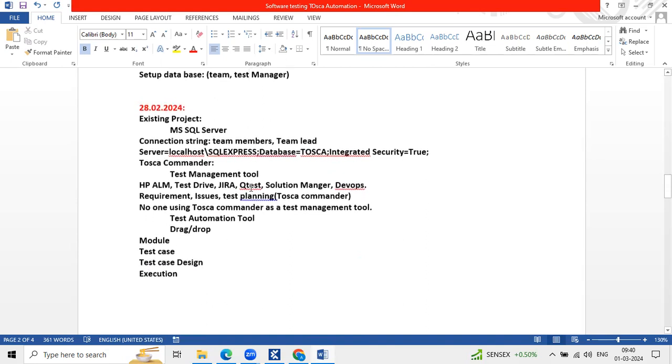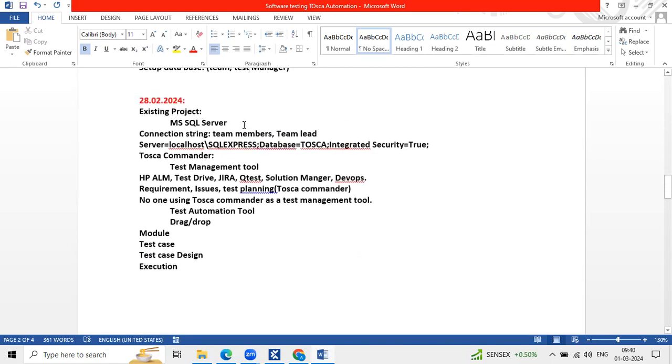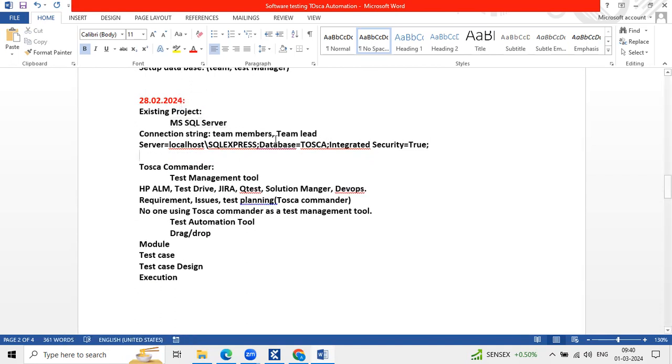Next. So how to join the existing project? Here are the details. This is MS SQL Server and this is the connection string. You can request these connection string details from the management. Management is nothing but the test manager or a test lead. So they share this connection string with you. You can start creation of the project using this connection string.